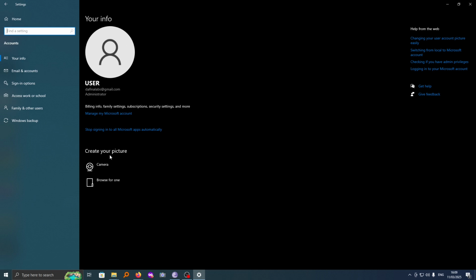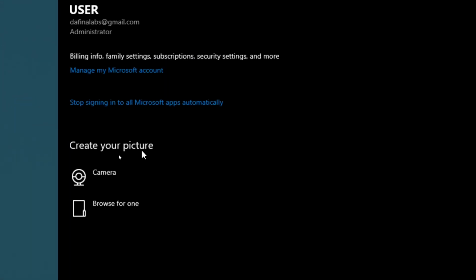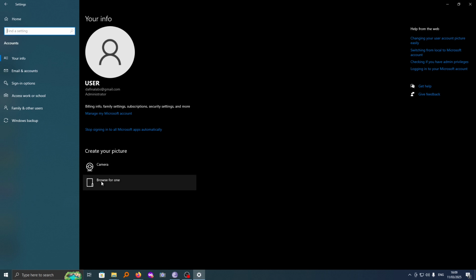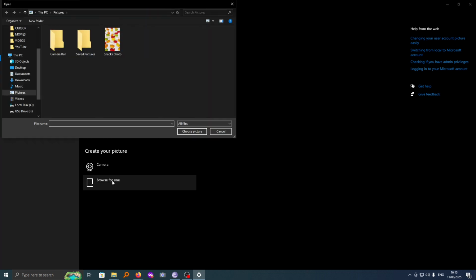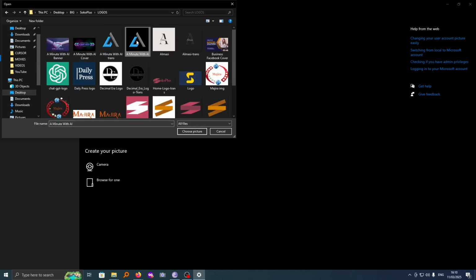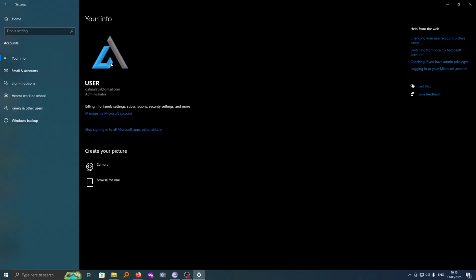To change it, go down to create your picture and then you can choose an image either from your computer or you can go ahead and take one direct from your camera. So I'll go ahead and browse for one from my computer and I'll choose this. And here we go. We have our image on our profile. So that's how we change or add a profile picture on Windows 10 or 11.